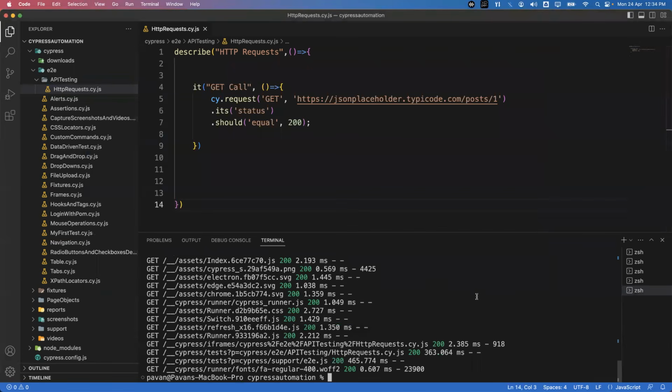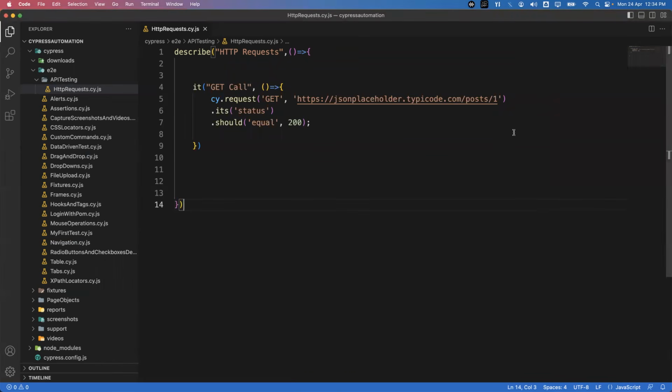Now let me show you how we can do the PUT call, the POST call, and then the DELETE call. So what I'll do is, let me close my terminal. Let me write another it block to perform the POST request.